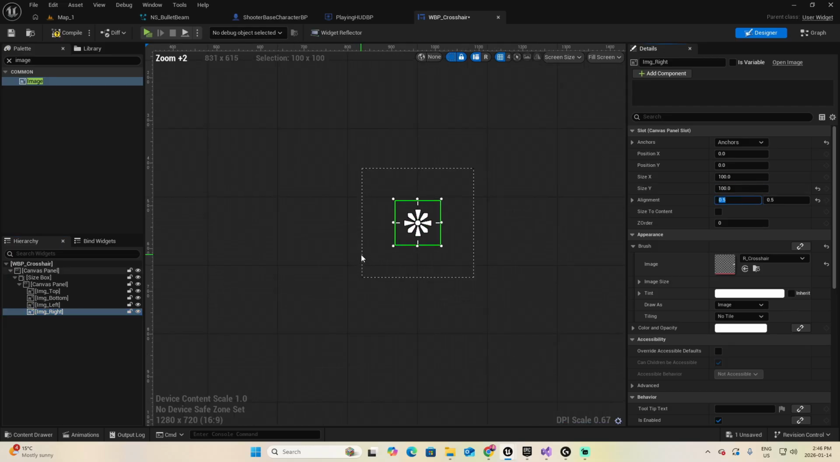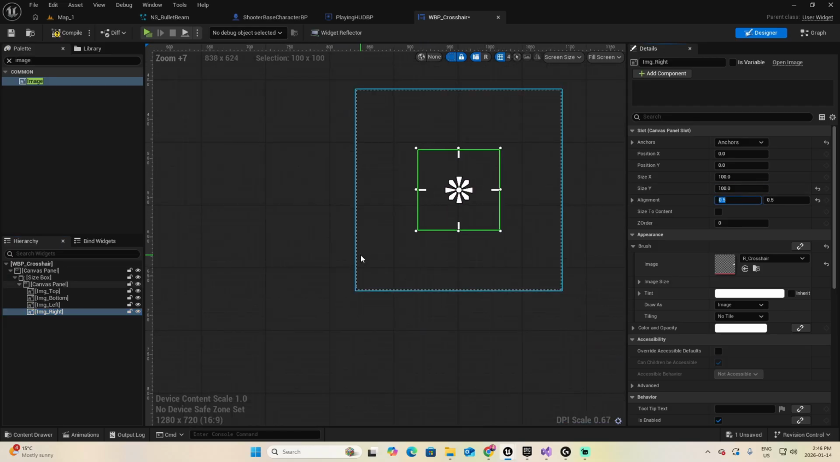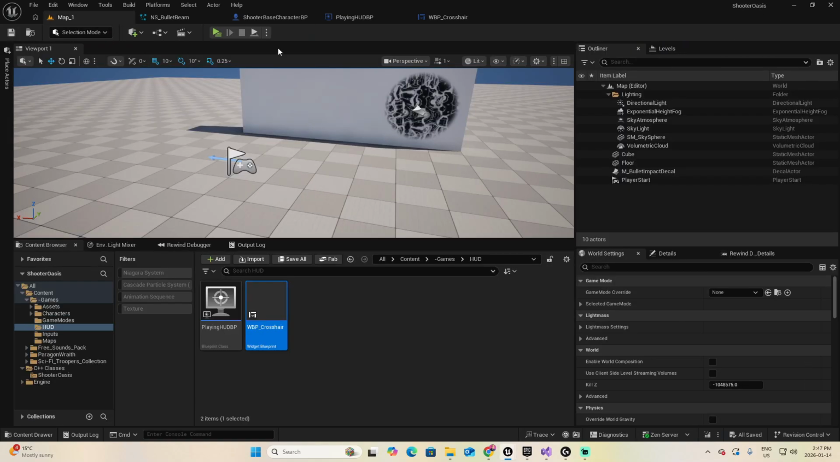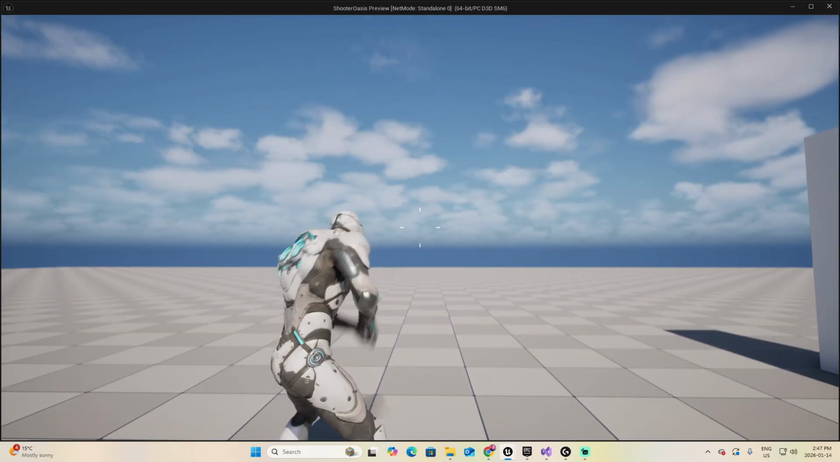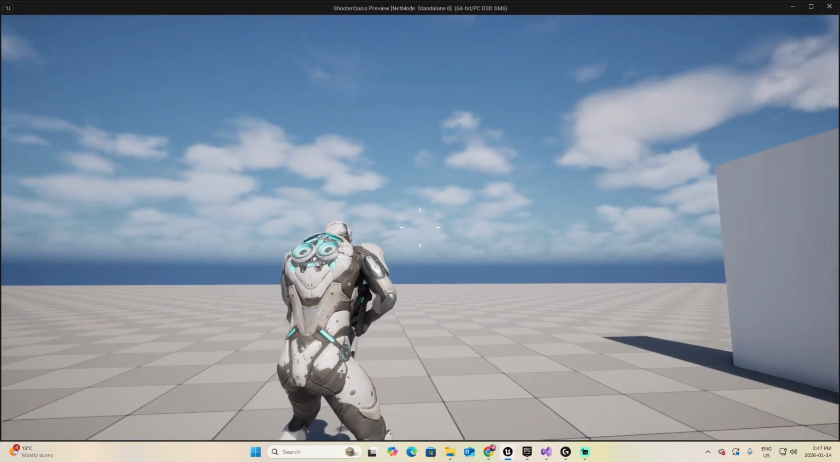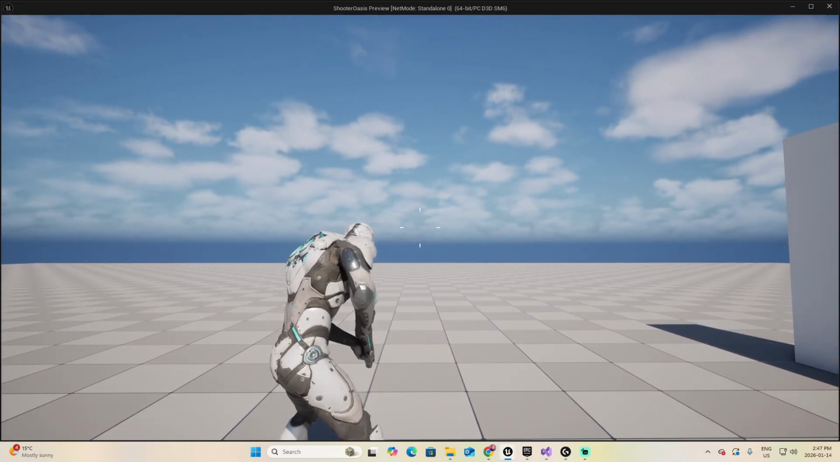If you go close, using the control and the wheel of the mouse, you can see the images for all the crosshair components. Let's compile and save. And now let's play our game. And here you can see we have our crosshair in the middle of the screen. Excellent.